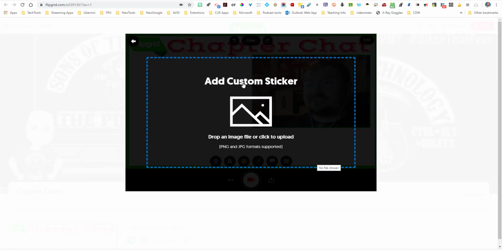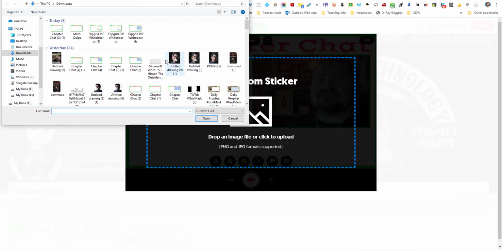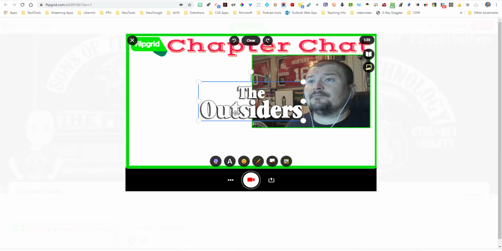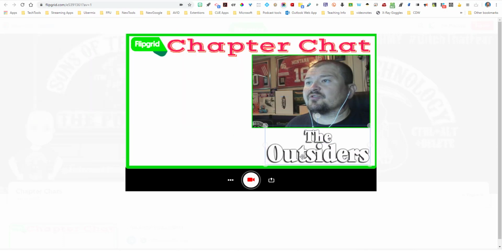And yes, we have a sticker already, but we're going to start putting stickers upon stickers. So the book that we were reading was The Outsiders. So I had the students go and grab Outsiders artifacts. So they have the title right there. Bring that right down there to the bottom.